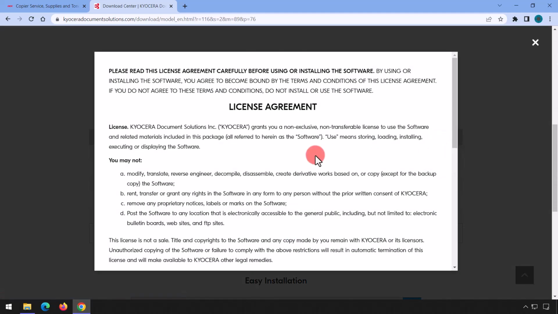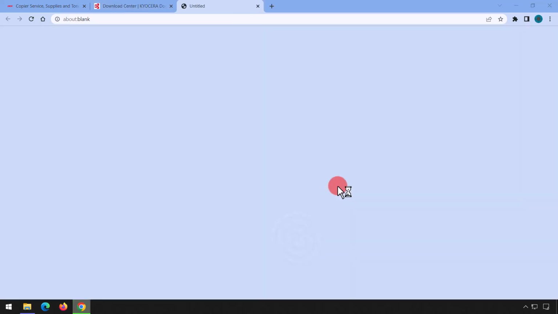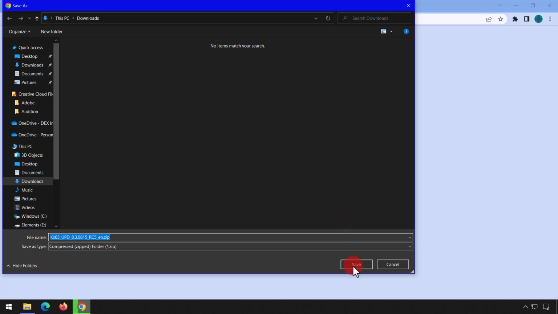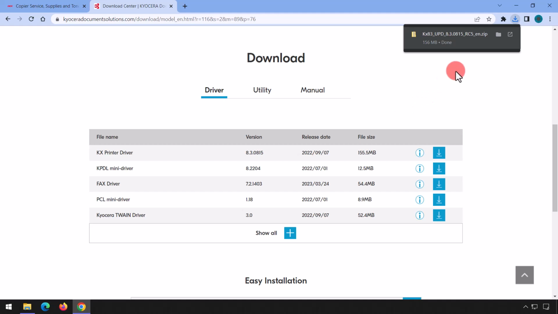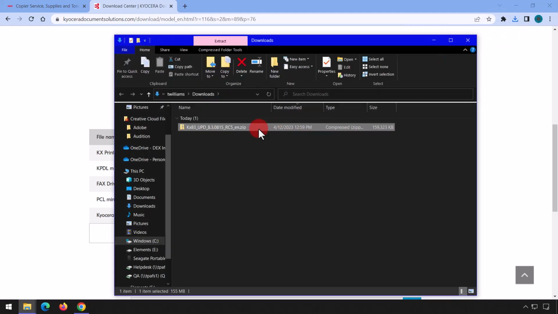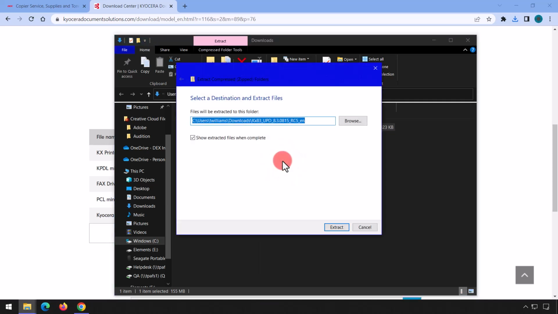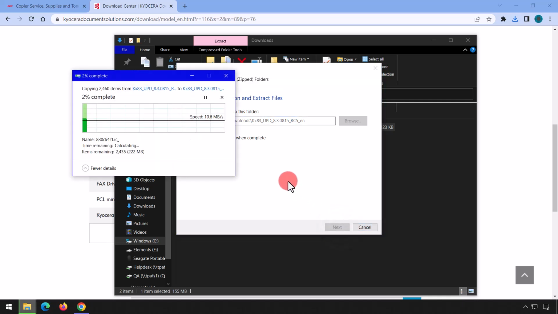Scroll down to agree to the license agreement. Then save the file under downloads or a folder of your choosing. Then once the download completes, open the location where it was saved. Right-click on the folder. Select Extract All. Verify the Show Extracted Files When Completed box is checked, then click the Extract button.